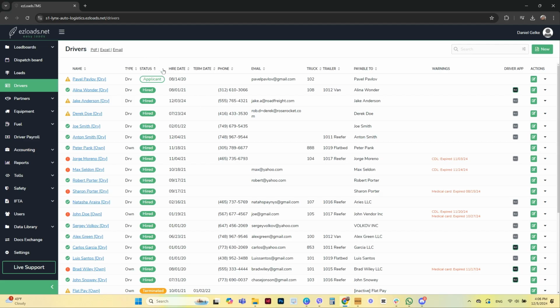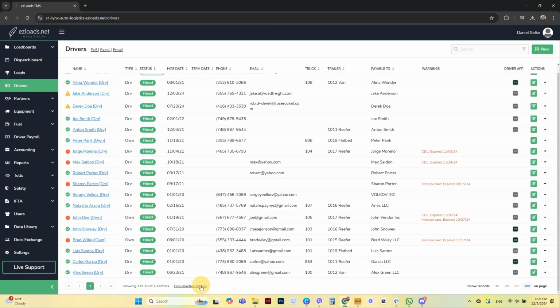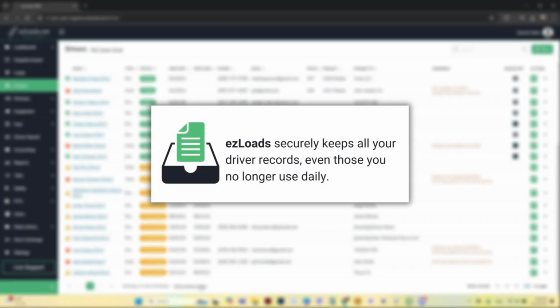Drivers in ezLoads can have one of three statuses: applicant, hired, or terminated. Terminated drivers are hidden from the main list, but you can always access their records by clicking Show Inactive Drivers.